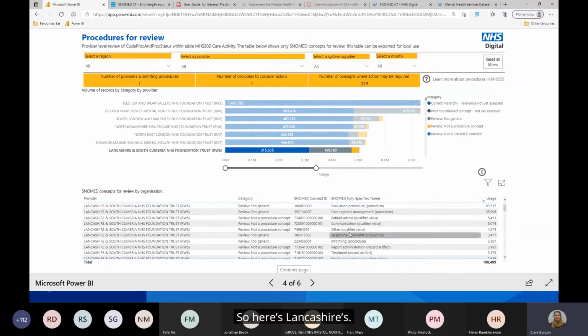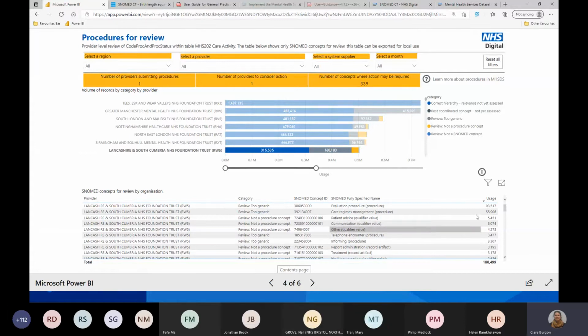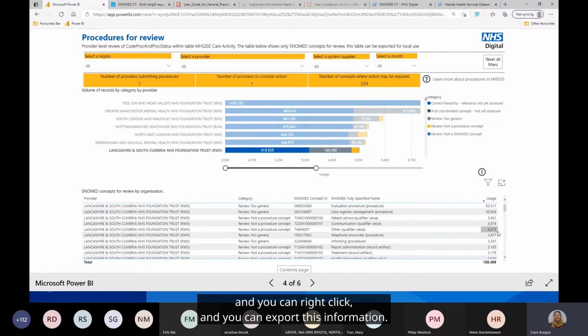So here's Lancashire's. If you were Lancashire and you wanted to take this information away with you, if we hover over this table, you get 3 dots, and you can right click and you can export this information. So this isn't available on all tables, it's just for a couple.